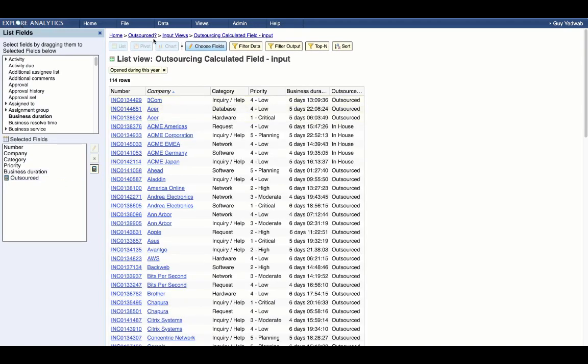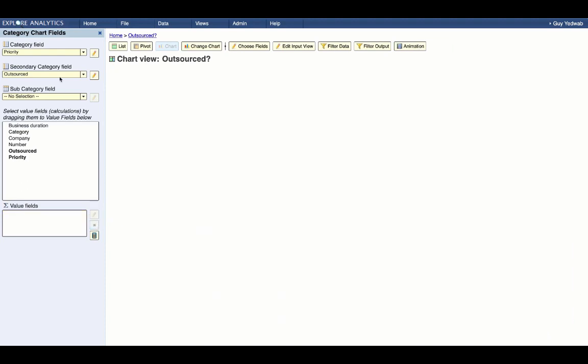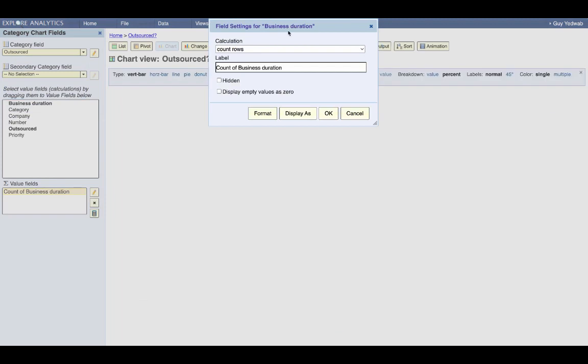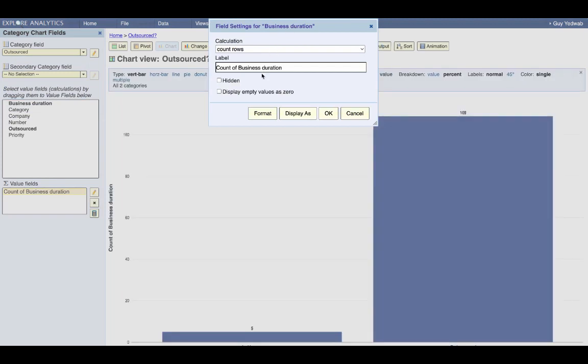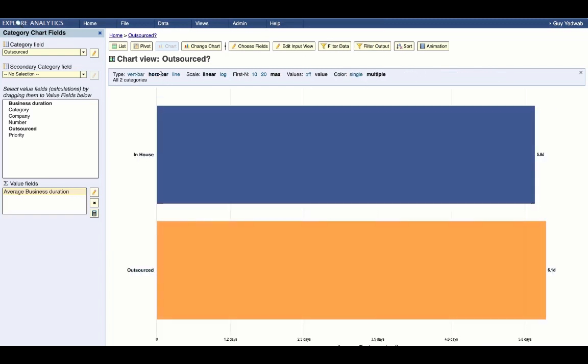So I've added that to my list view. And now if I go back to that top level composite view, business duration is available. I can say, let's group it by outsourced or insourced, and the value is going to be the average business duration. Multiple colors, and we'll do it as a horizontal bar. So I can see the average in-house incident was handled in a little over 5 days. The average outsource incident was a little over 6 days.